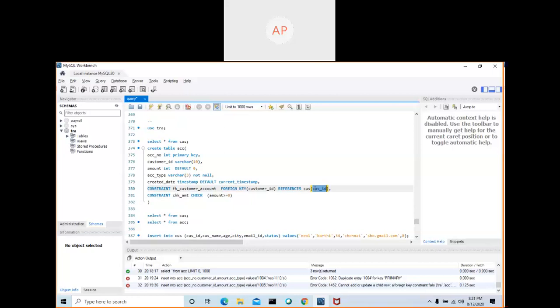Otherwise, if there is no column to this one, you can create account number, amount, account type, created date. Then how do you relate this record to a customer without this link? How can you relate this record with the parent table, with the other table? There is no way. So that's the main use of foreign key.